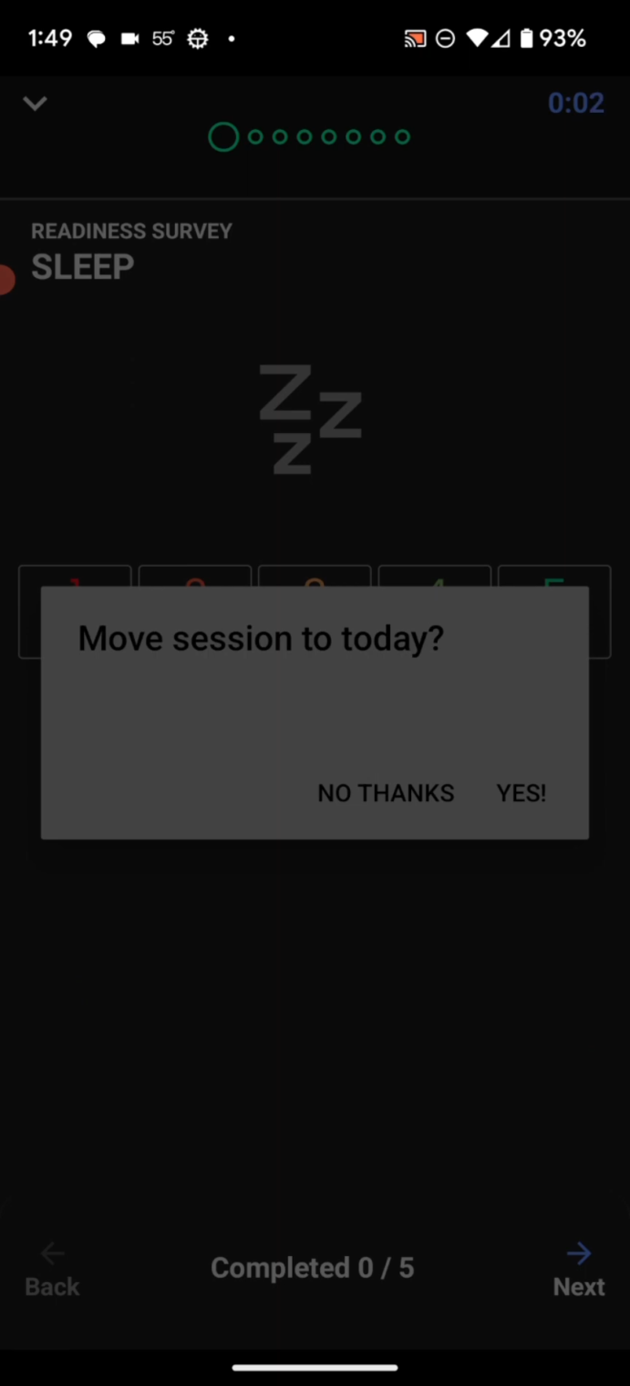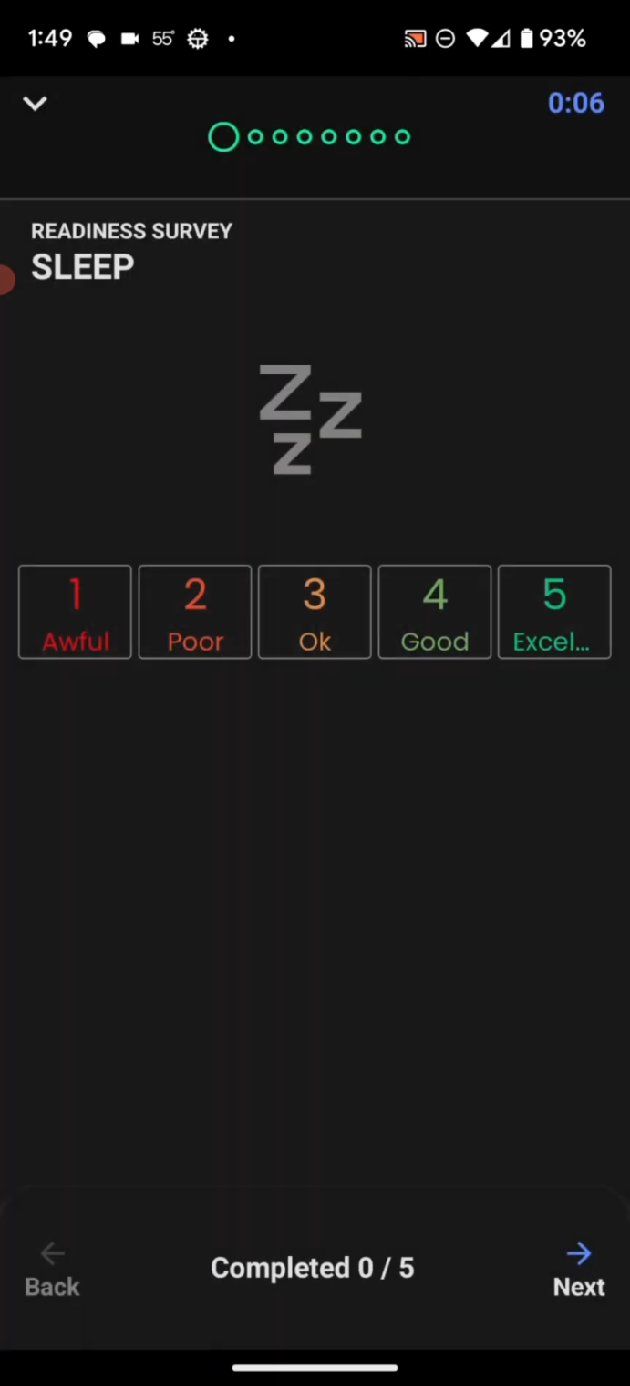This is tomorrow's workout. Like I said, it's asking me to move it to today. I'm going to click yes. You can do that with any workout. You can do any workout scheduled on whatever date it's on and pull it to the day you're on and do it.